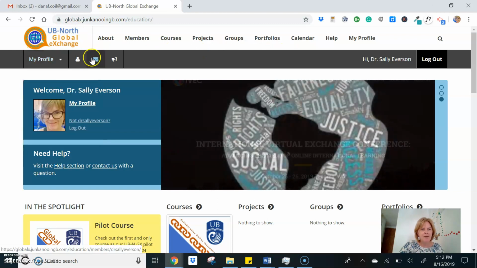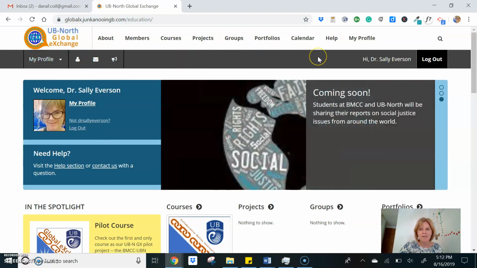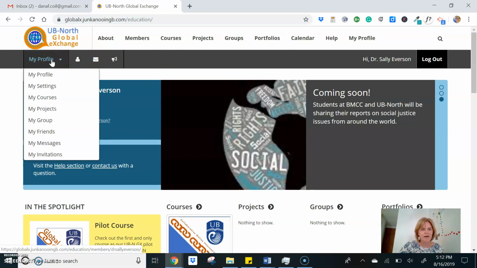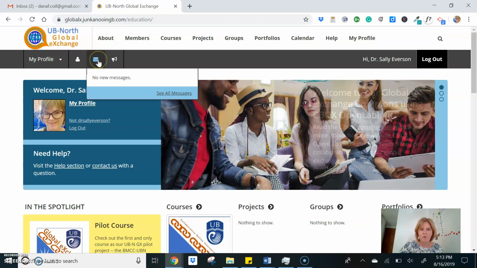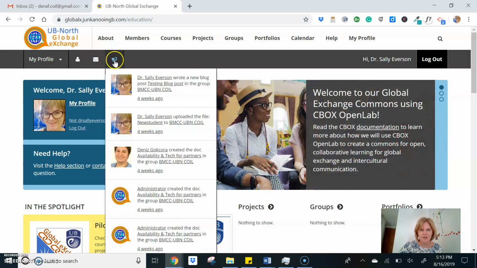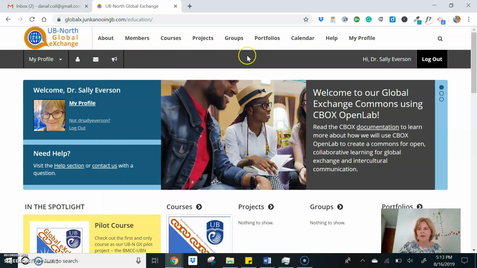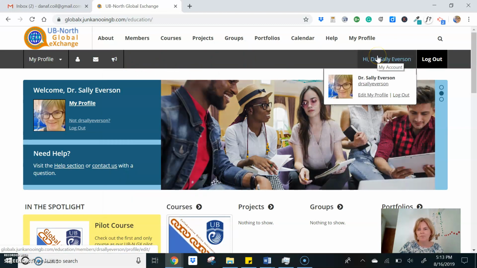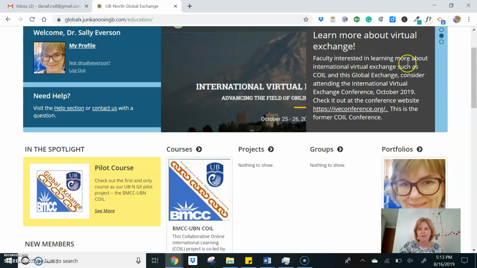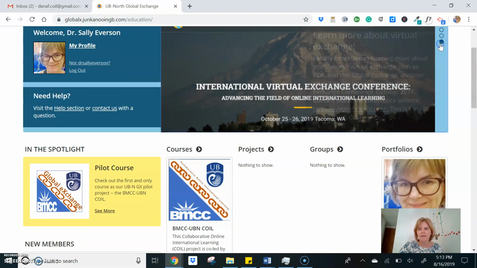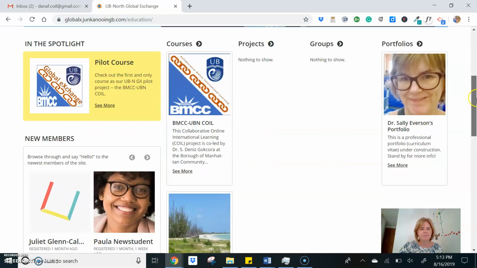And then this black line will also maintain throughout the platform. This gives you access to your profile and settings, messages, and any friend requests or messages you can check out here. And then, of course, any activity that you've done, you can check there. You can also access your profile over here or over here. So there are several ways to get to that. And then we have a little slider deck with some information about the site and the project.